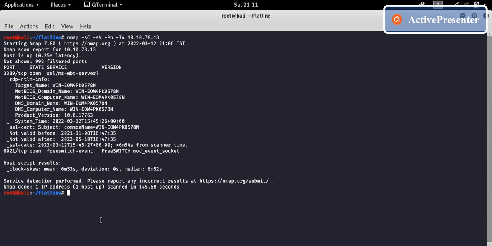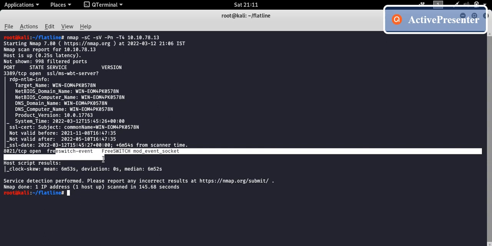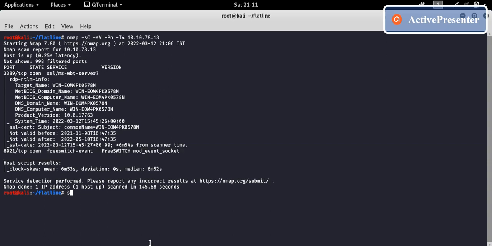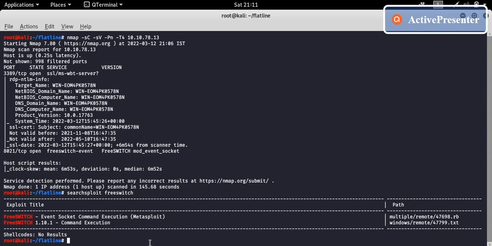So for that, I will be just searching the exploit for this in exploit database. So let's see if there is any exploit for this. So yeah, we got two exploits. One is using Metasploit and another one is a command execution. So let's see what are the contents in this file. For that, I will be downloading it from the exploitdatabase.com.